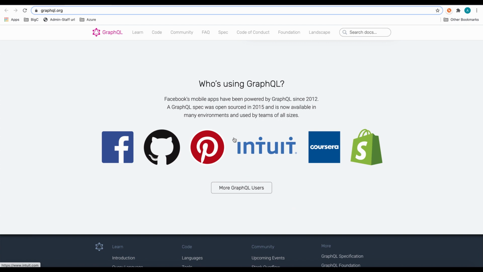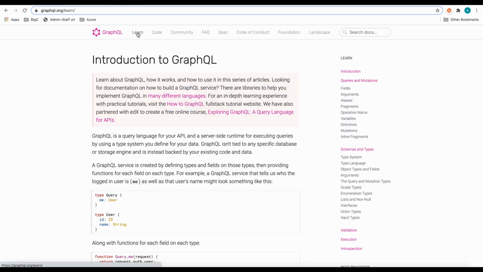Overall, there are so many top leaders using GraphQL, and it has evolved since 2012. Okay, so let's go into a little bit more detail about GraphQL. GraphQL has two portions. One is the server, and then how we can handle the queries in a client. First, let's see what the key elements of building a GraphQL server are.